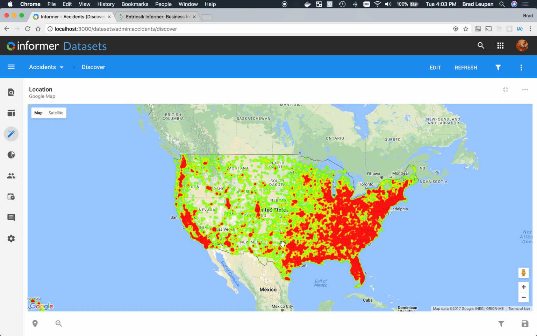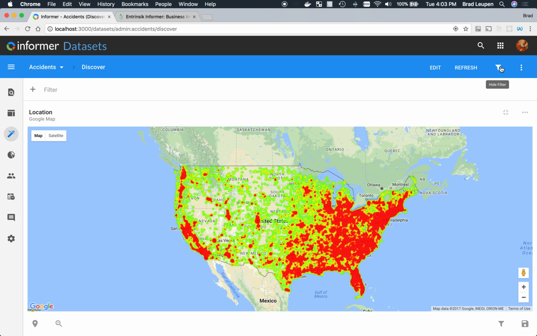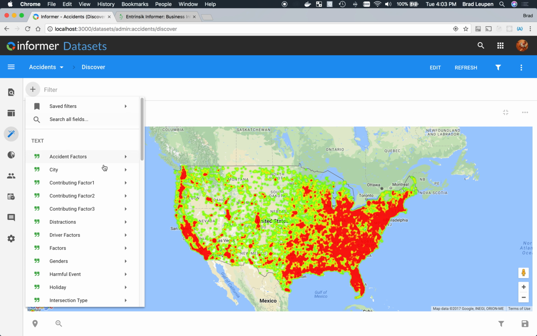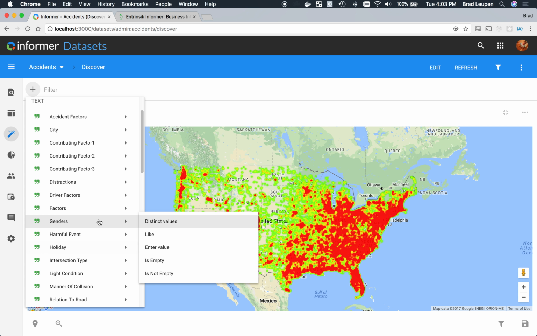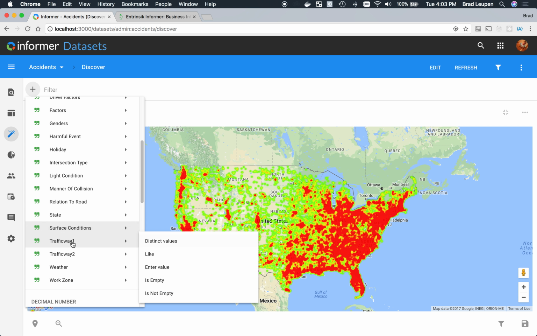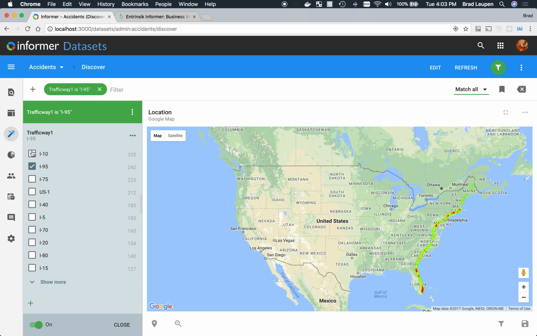This works very effectively when combined with our filters. So no matter what you're looking at in the system, you can filter the data by clicking the filter button up here and then selecting from among all the different fields within your data set. So let's go down and pick out Trafficway 1, and we'll select I-95 and I-10, and you can literally see these filters taking effect in the map.